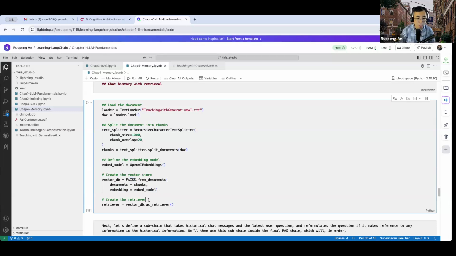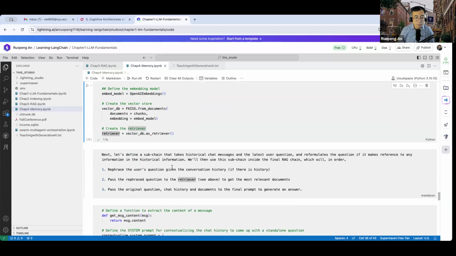And finally, you create a retriever from the vector database so that now the retriever will be able to identify queries that are similar to the data stored in the vector database and return those documents. Okay, so let's implement that.